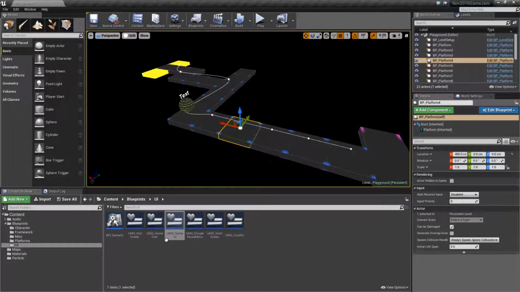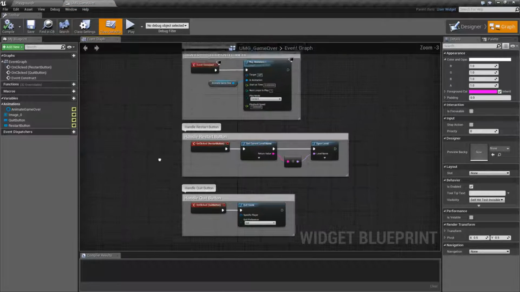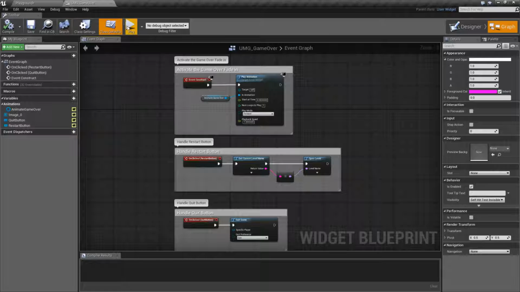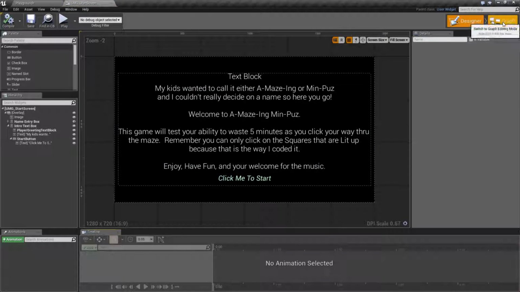Let's see, rest of the interface. A game over screen is just a game over screen. It handles quitting, restarting, and then fading in our screen. The end screen is basically going to be the same. The UI is the same. Our start screen is really simple.